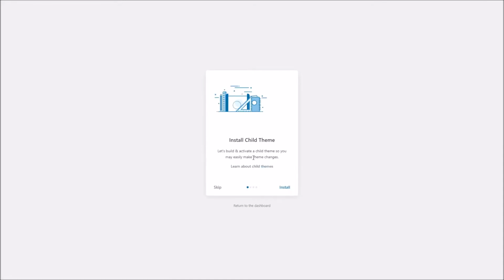Now it's going to offer to install the child theme for you. Generally speaking, this is just a good idea if you're planning on making any changes to the theme design or files, etc., or even some modifications via CSS. If you're looking to make them quite extensive, this is generally a good idea anyway. So we're going to go ahead and install, and it'll actually go ahead and create the child theme for you and activate it.